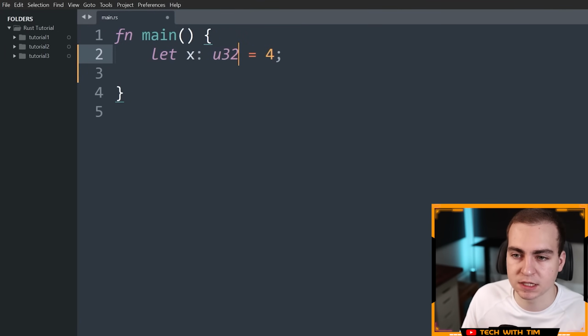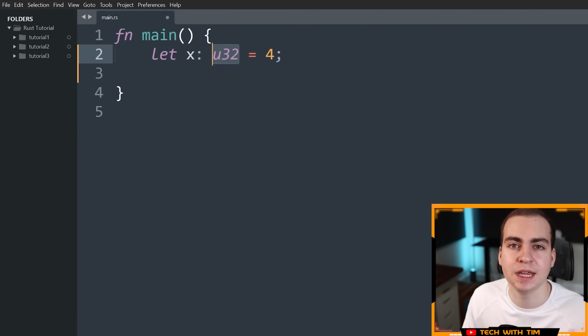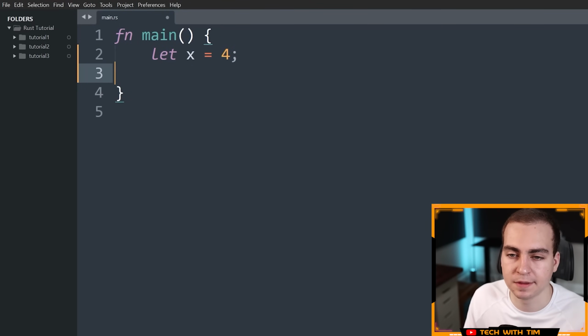Okay, now one quick thing here, if you want to explicitly define the type, you would put a colon here and you would write the type. So if I did something like u32, then I would be assigning this to a uint or unsigned integer 32 type. Again, we're going to talk about that in the next video. Just want to quickly show that for anyone wondering.